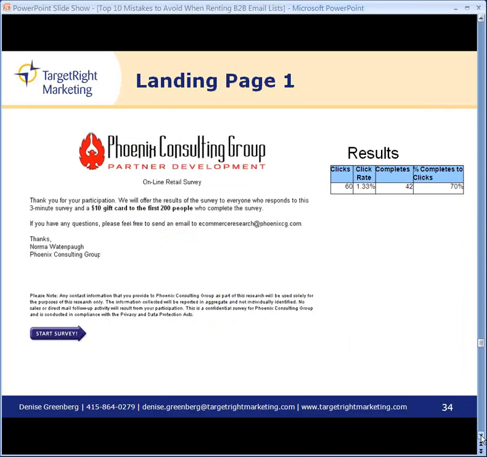They had 60 clicks, which is a 1.33% click-through rate, which is pretty good. In fact, it's over the 1% average. They had 42 completes. That is, 42 people completed the survey, which worked out to a 70% completion rate. But we thought they could do better, and we advised them to make some changes to their landing page for the second email blast. Let's take a look at what the second landing page looked like.